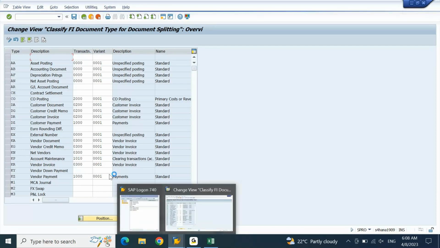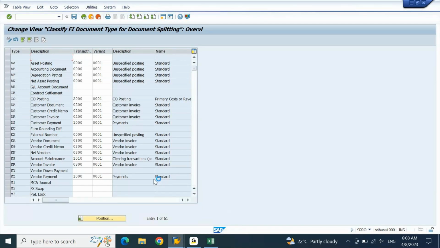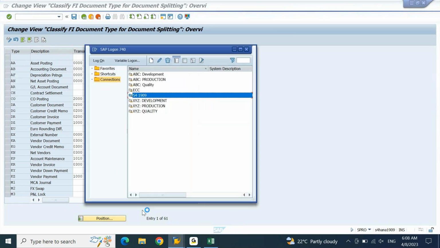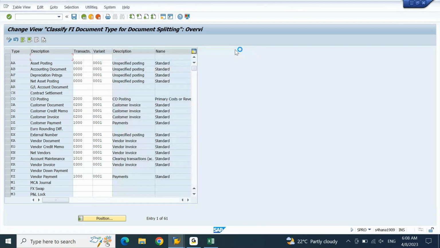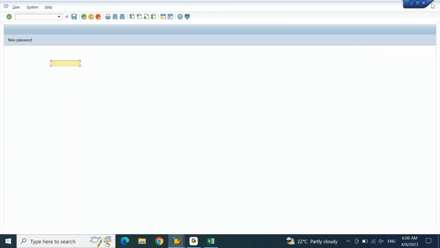Got stuck. Create. Login once again. One sec, I think the server is down. Yeah, it's back.